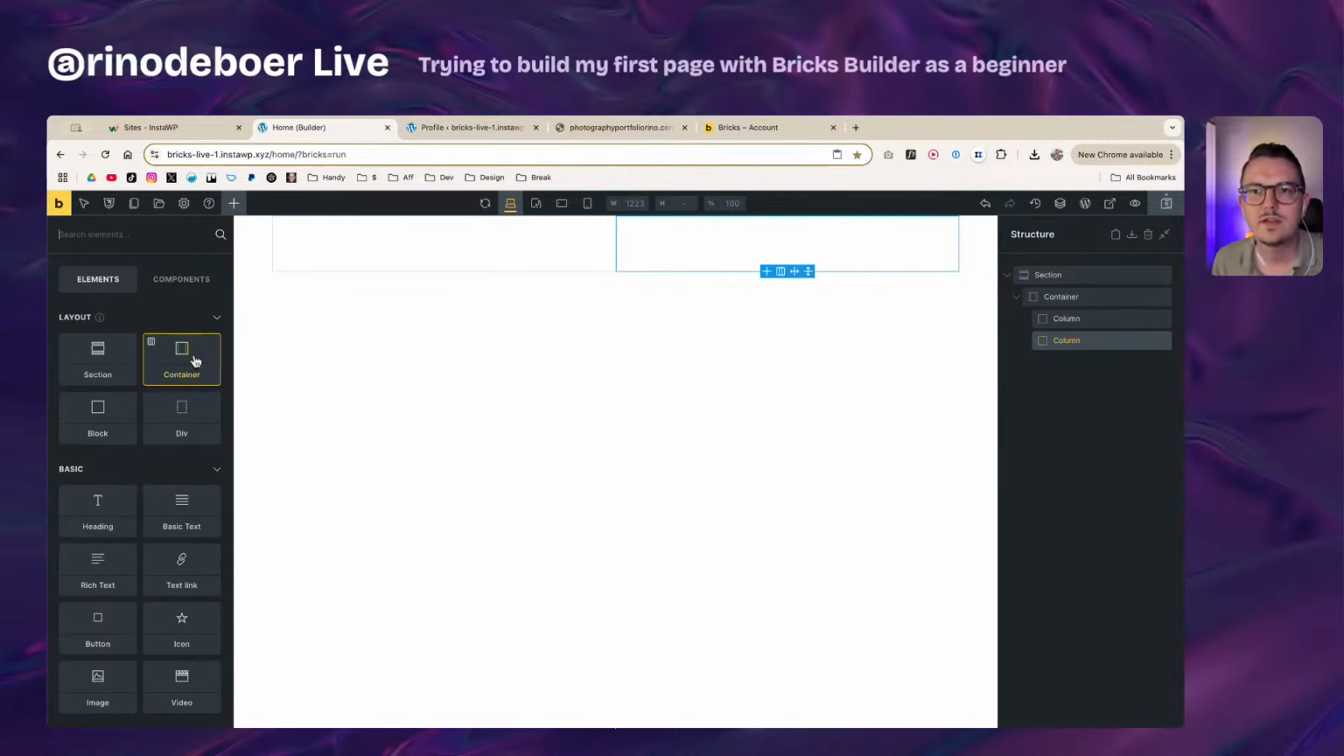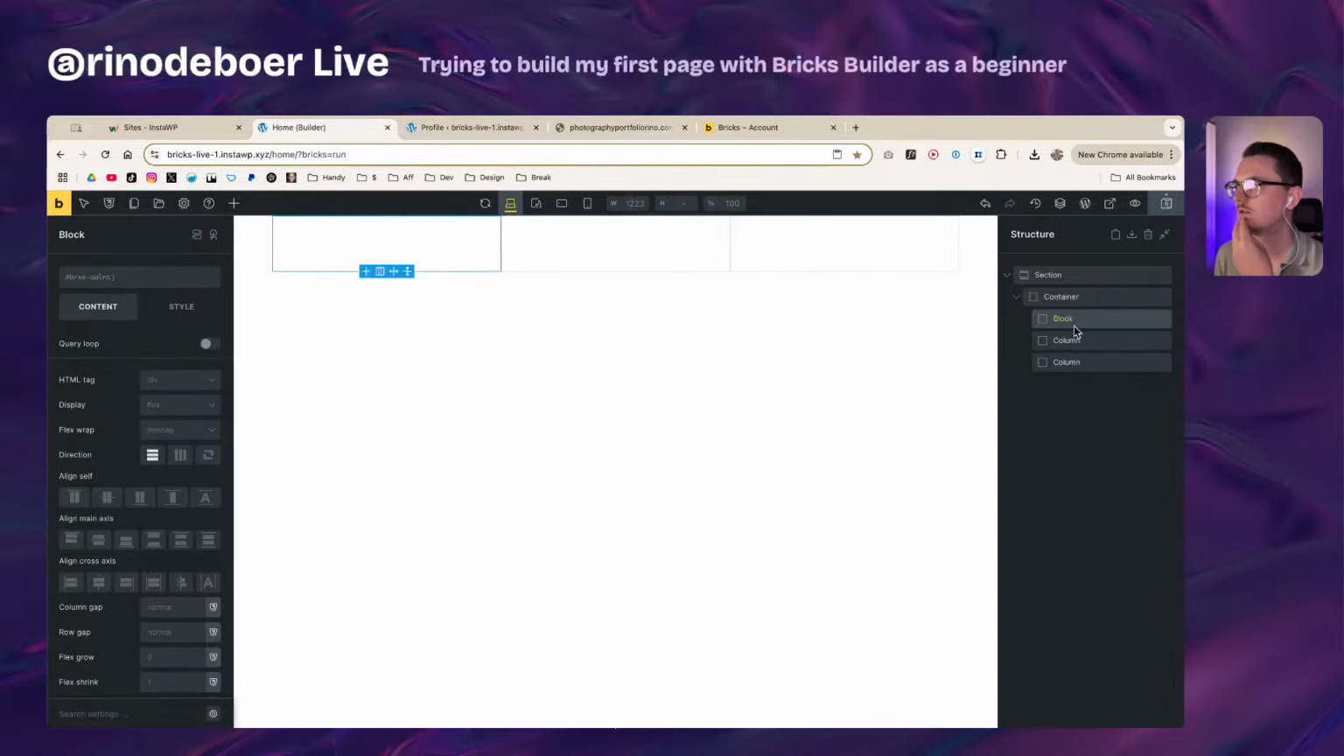Let's see. Can I do something else? Can I do just a container in a container? Or is that a no-go? What's the difference? Wait, there's also a column and there's a block and a div. What is a block? Can I put a block? Can I put a column in a block? How does this work? Block. Okay.